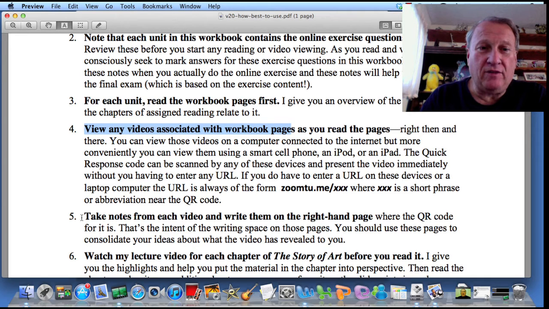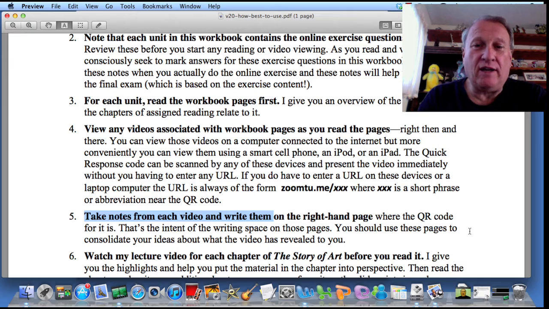Now, take notes from each video that you watch and write them on the right-hand page where the QR code is. That's actually something that's a little bit different at this point. I at one time thought I would put a right-hand page opposite every text page so you could take some notes. At this point, what you'd want to do is simply take some notes on whatever workbook page you find most convenient, or on the page that has the exercise questions.